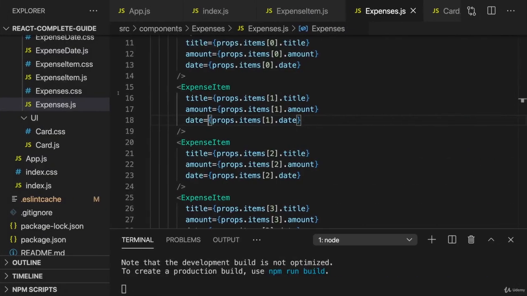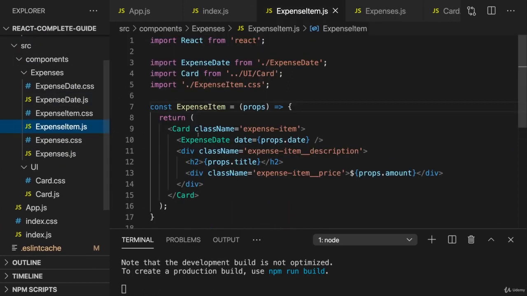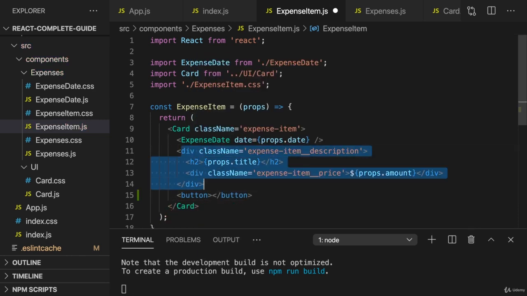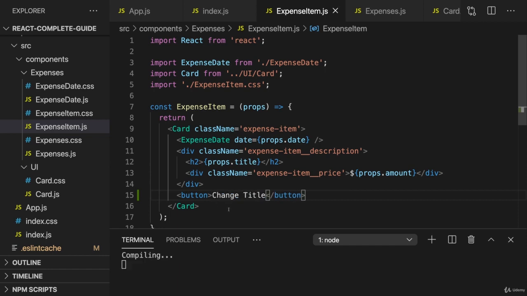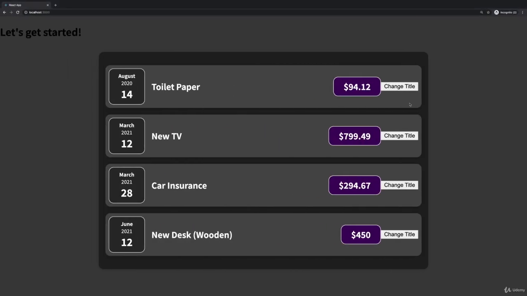And to get started with all of that, I'll go to the expense item where we output the title, the amount, and so on. And in there, I will also add a button below that div right before we close the card. And there I will just say change title. And if we now save that, we will see this button here. Now the styling is definitely not great, but this is also just a temporary button. We're going to remove it later.